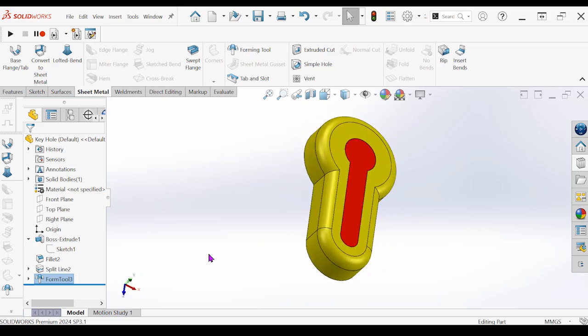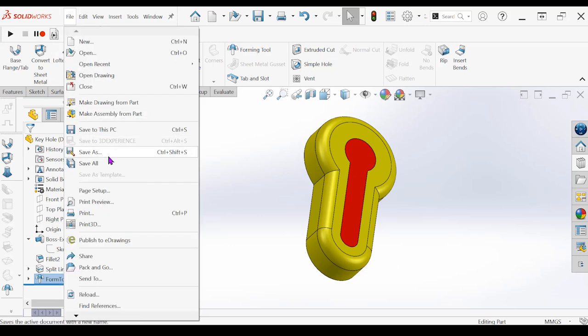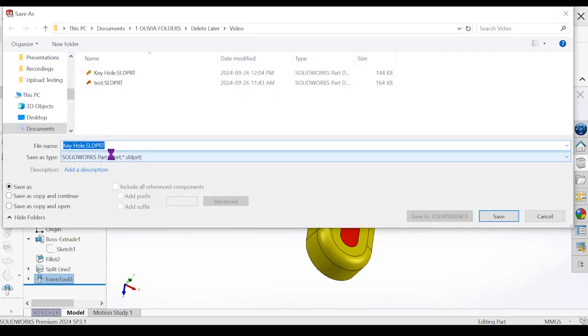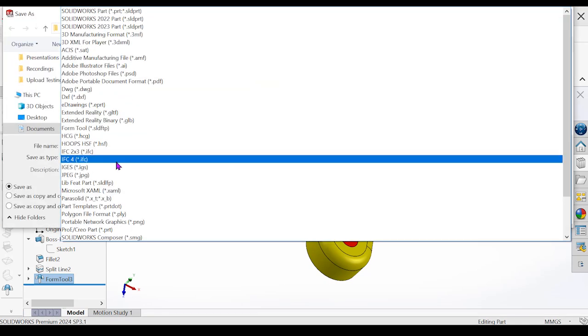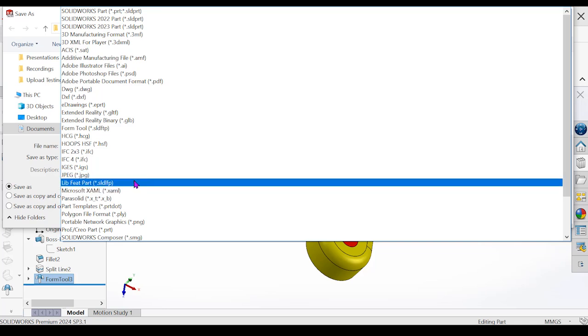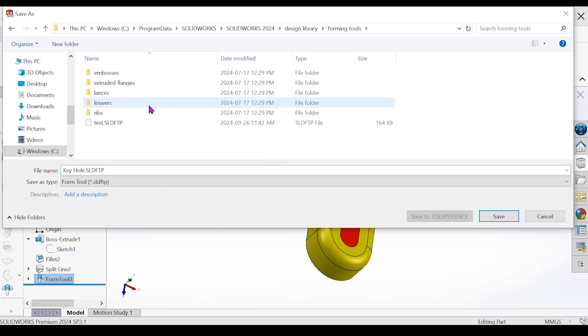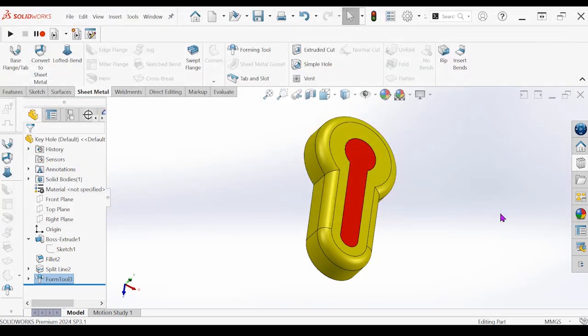Now I need to save this part as a forming tool. To do this, I simply go File, Save As, switch the file type to be Forming Tool. This will direct you to the correct design library location, and then you just need to put it in the Forming Tools folder. You can rename the file and then click Save.